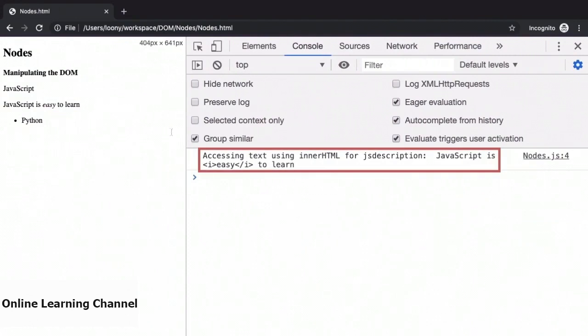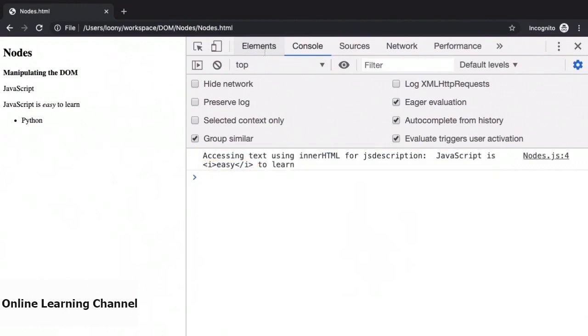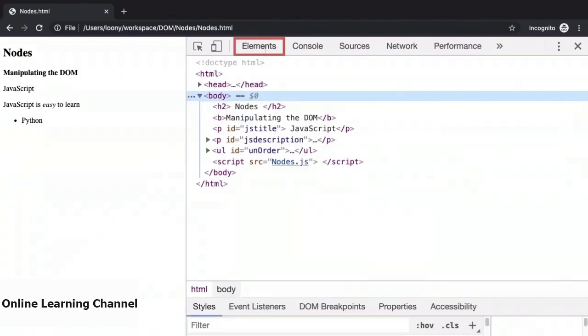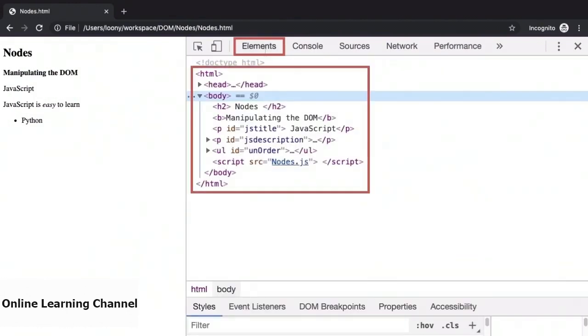I'll just expand this frame a little bit, and we can see here that "easy" appears within the italic tags. Let's head over now to the Elements tab here, and you can see that this in fact represents the DOM of our web page.